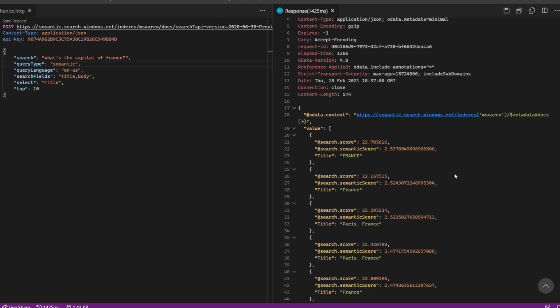That one line was all I needed. A few more tweaks will also enable captions and answers. And since these options don't require reindexing, you can easily try this on your existing applications as well.